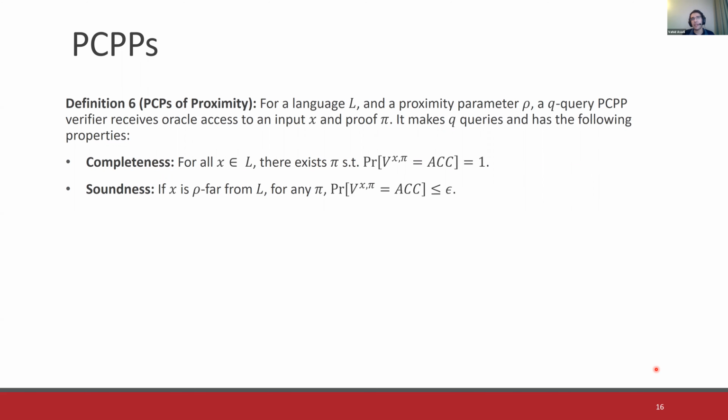There is something about these PCPPs that is not very good for us, because having a Reed-Muller encoding of a message, we want to construct a unique code word for it. And here we don't see any uniqueness property for the proofs.